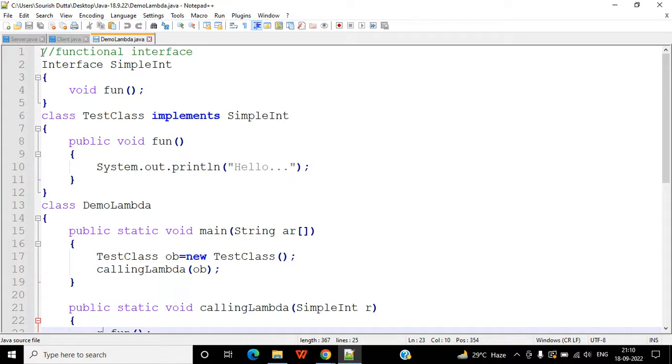I'm just quickly briefing it. What is a functional interface? A functional interface is an interface which will contain only one abstract method and nothing else. And lambda expression is possible only for that functional interface. Lambda expression arrived in Java 8, from 1.8 onwards.